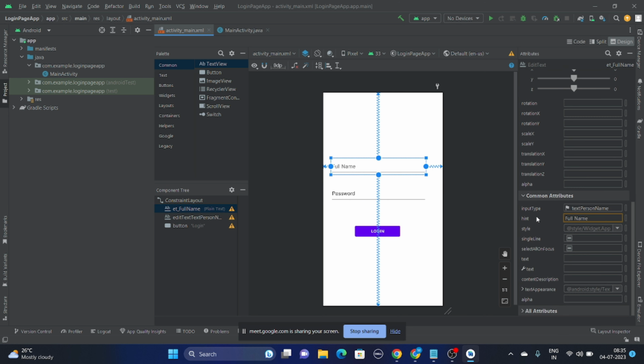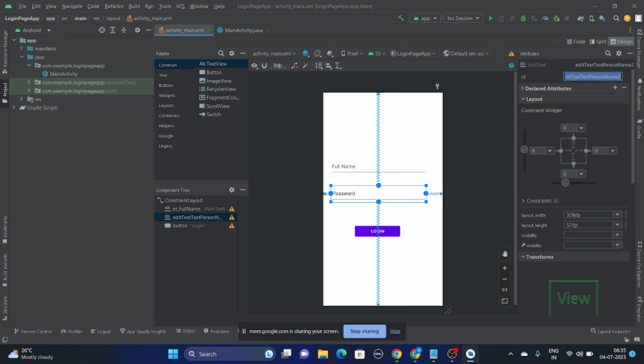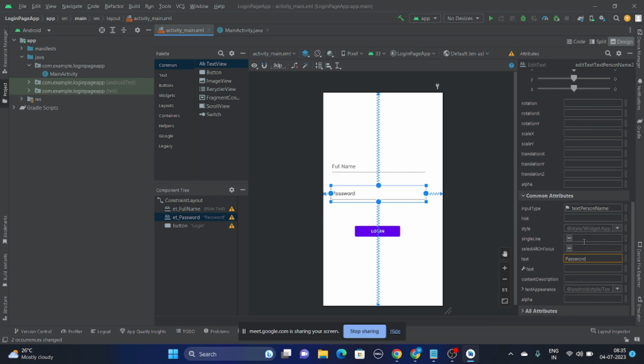So when it is visible as a hint, what happens? The moment the user clicks on this widget, the cursor will be visible, and it will give access to enter the name. The full name will be erased when the user starts writing the name. The same thing we will do for password also. Let me change the ID: et underscore password. Refactor it, and let's go down, remove this password name from the text, and put it in hint.